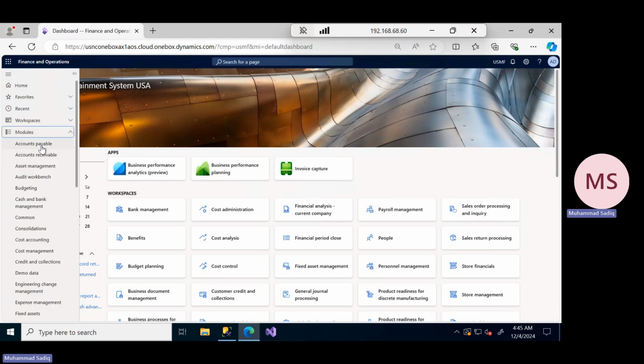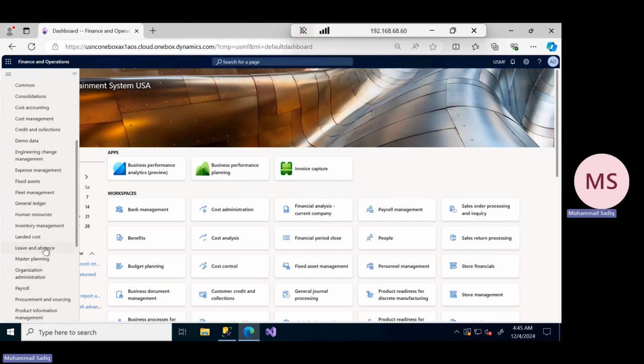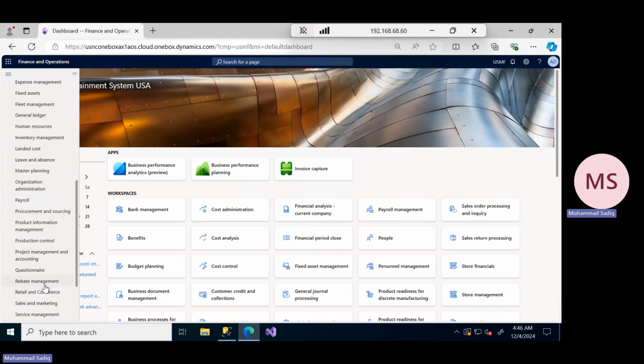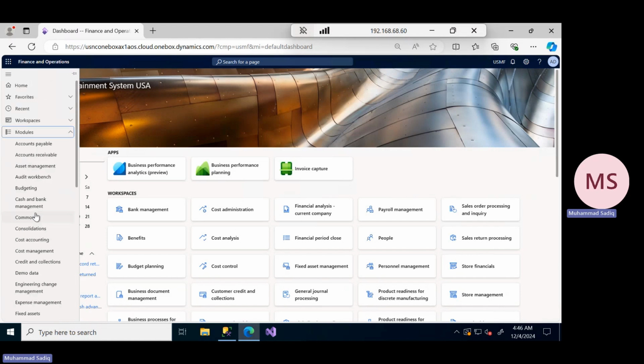If I look into this module, for the finance application it is divided into accounts payable, receivable, asset management, audit, budgeting, cash, consolidation, cost management, credit and collection, expense management, fixed assets, general ledger, and so on. Then supply chain, inventory management, procurement and sourcing, sales and marketing, warehouse management, and transportation management. So they divided the application into different modules.